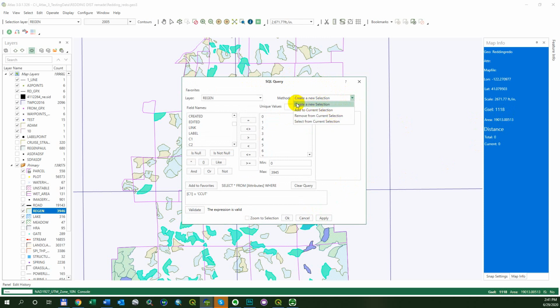So create a new selection, obviously not going to be a subset selection. That's going to give you access to the full data table. So all of this data is going to show up. Add to current selection will also have the full data table because you can add anything to your selection. Remove from current selection, also full data table. Actually, no, sorry, I misspoke. The top two are full data table. The bottom two, remove from current selection, uses a subset of that data, and same for select from current selection.